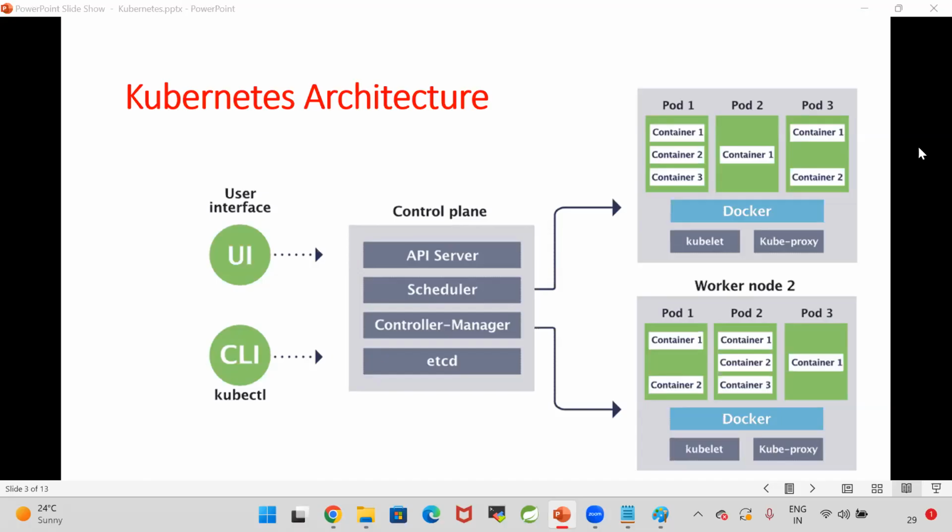Can we say that worker node 2 is a copy of worker node 1, sir? You cannot say that, because these are two different machines. You can execute the same pods in worker node 1 and worker node 2, or you can execute different pods. We cannot say it is a copy. These are two different nodes, two different machines.